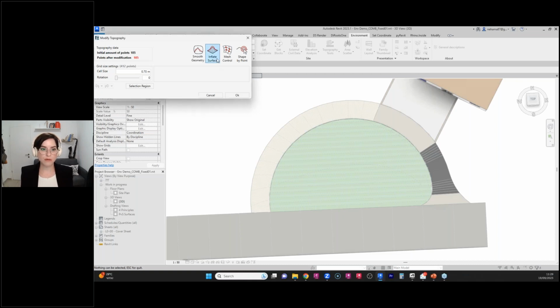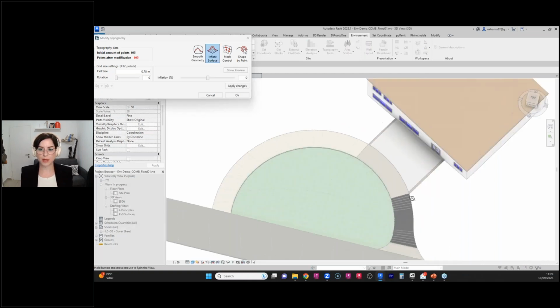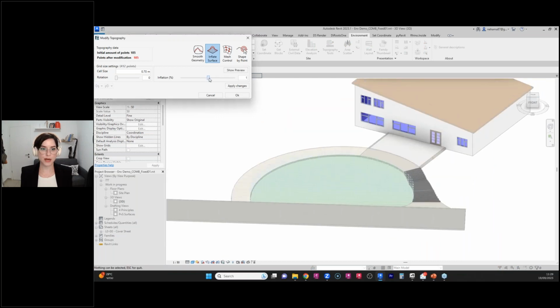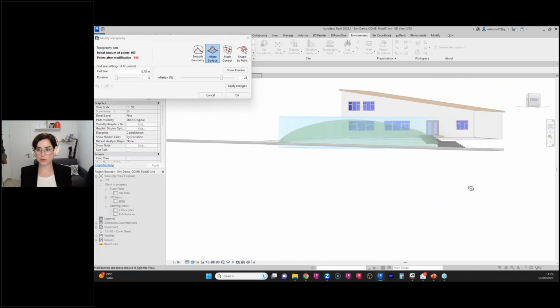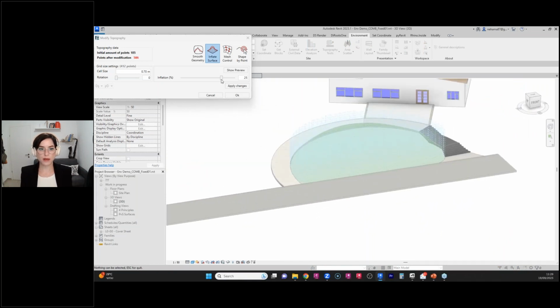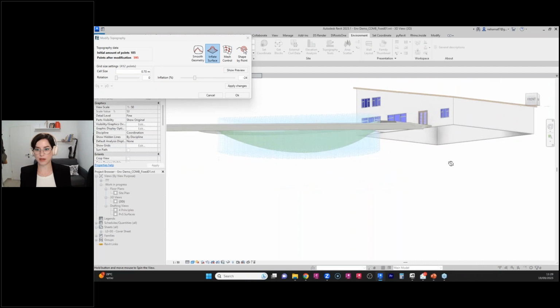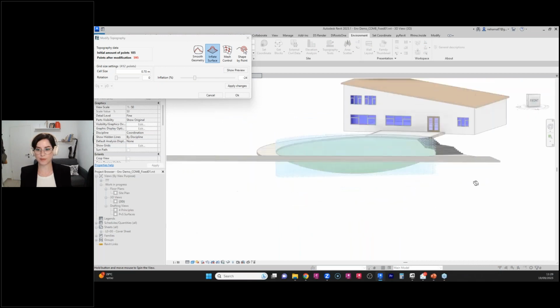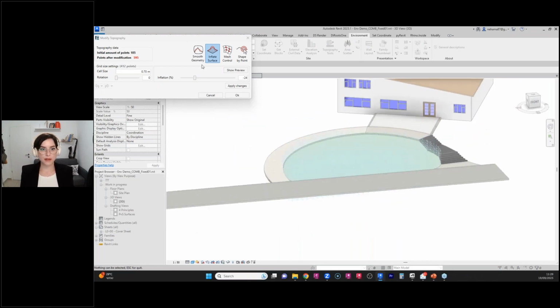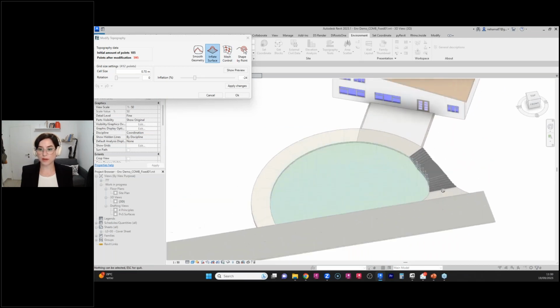I'm going to start with the inflate surface option. And let's move the slider all the way up. Click on the show preview. And the result that I'll get is this mound of a topography. If I want, I can give it a negative value. Click on show preview, and I'll get this basin, right? A drainage basin. But let me move to another tool, which is even a lot more fun than that.